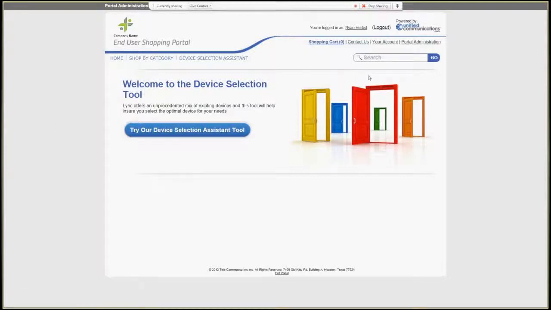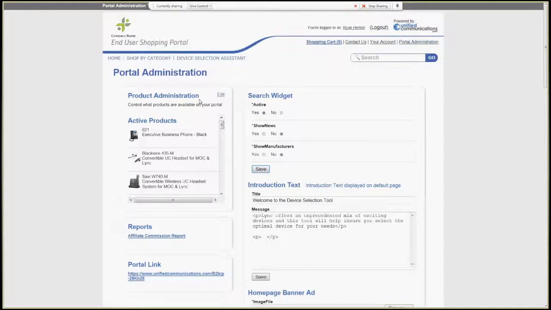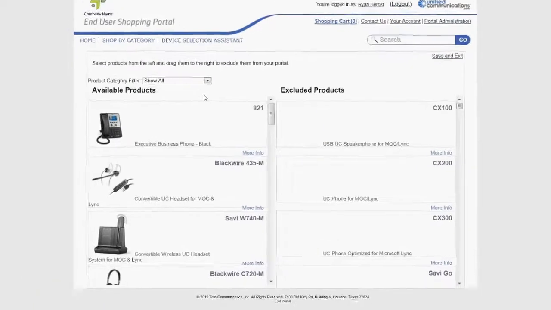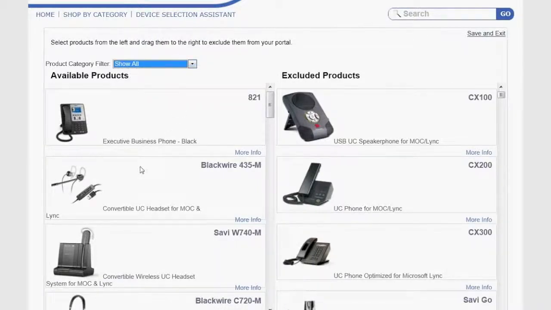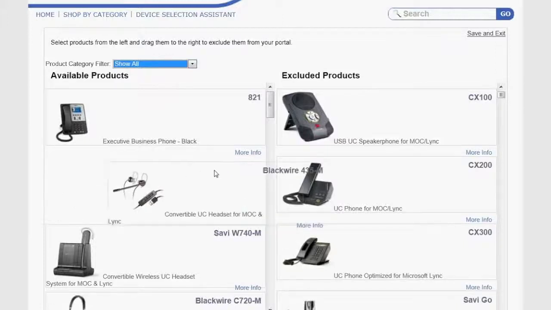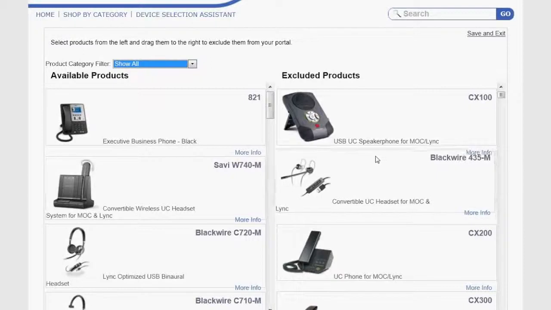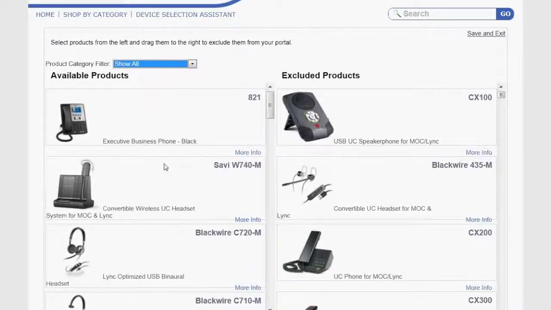Now, the first thing, before an end user would see something like this, an administrator in your organization would decide in the administrative interface what products they wanted to make available for their end users. And so literally, they would, by category, headsets, phones and speakerphones, webcams, video conferencing, meeting room type products, drag and drop in the products that they wanted to make available. So of the 130 plus optimized products, an administrator who sets standards would decide which products they want to make available.